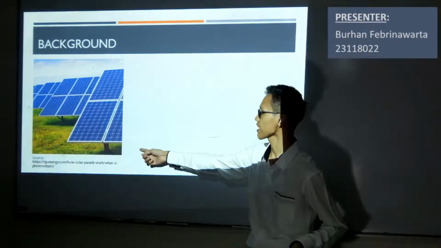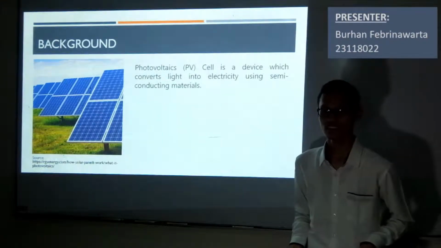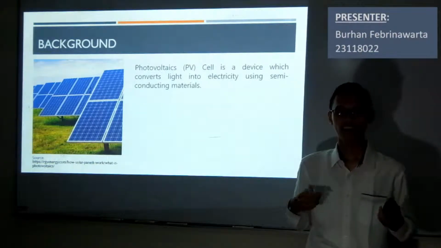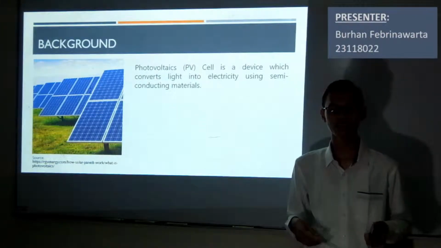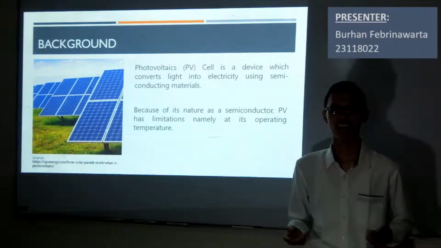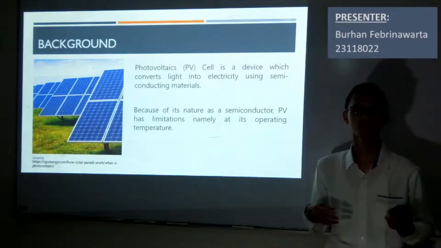That is photovoltaic cell. What is photovoltaic cell? Photovoltaic cell is a device which converts light into electricity using semiconducting material. However, semiconducting material have limitation, which is the operating temperature.